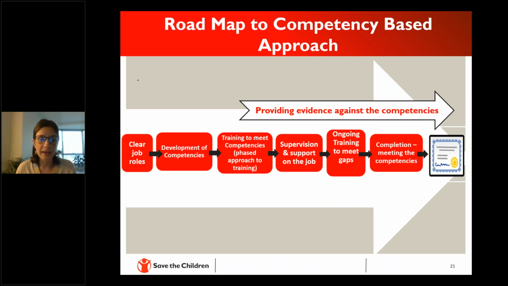So step 1, like I said, is defining clear job roles and job descriptions based on tasks and responsibilities. Again, this is something that's agreed on in country in terms of which are the key roles within the social service workforce that the country program wants to focus on. After you've developed the job roles, tasks and responsibilities, you then develop the key competencies aligned with them. So what are the competencies needed in order for the participant to implement their tasks and responsibilities?